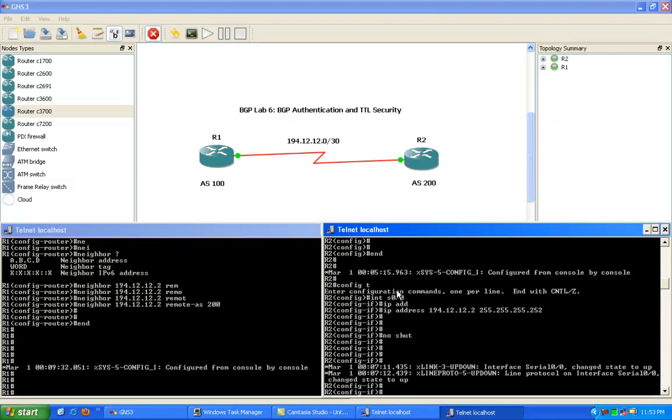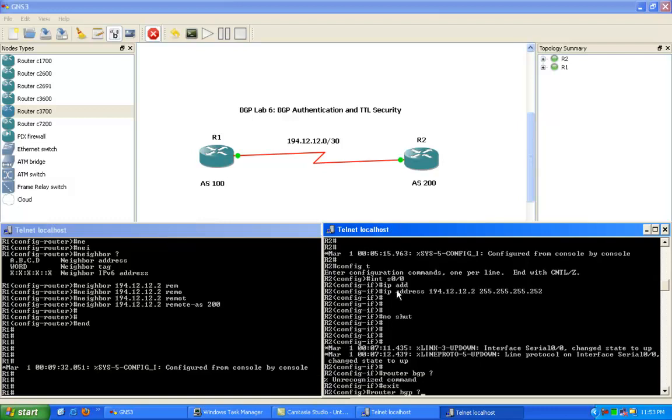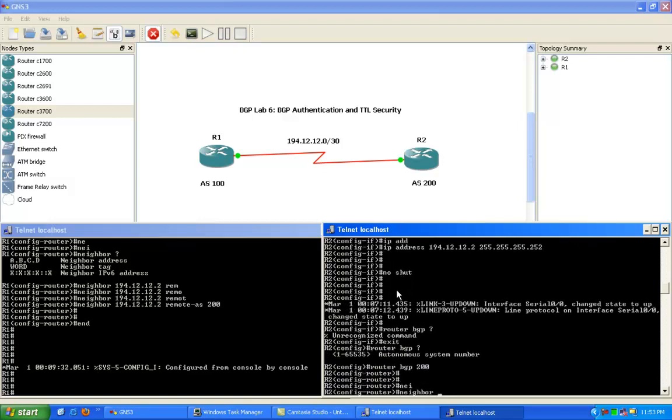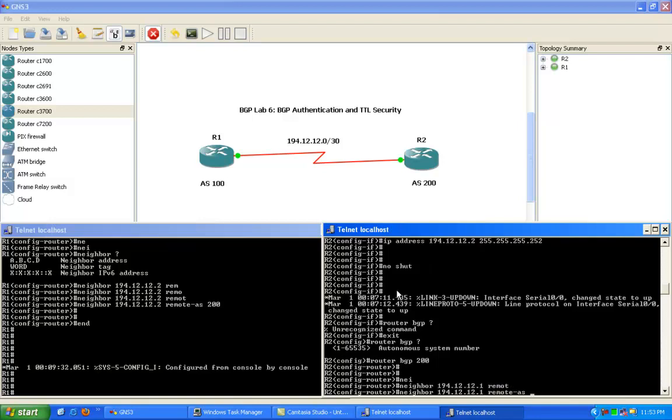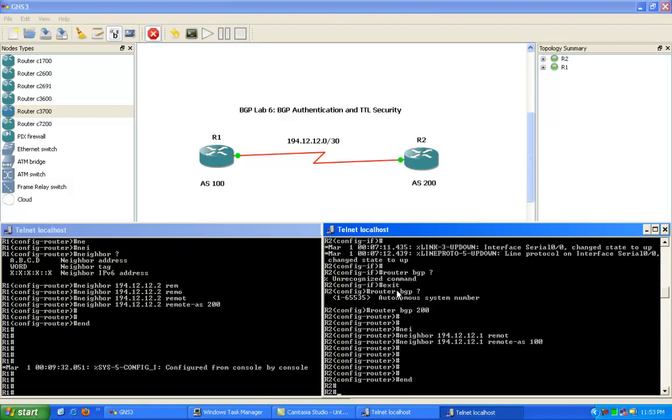On router 2, we'll do router BGP 200. Again, that's the AS number. The neighbor is going to be 194.12.12.1, and the remote AS is going to be 100. So we'll give BGP a second here.